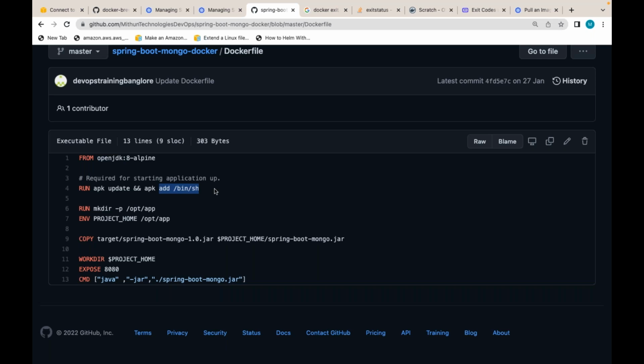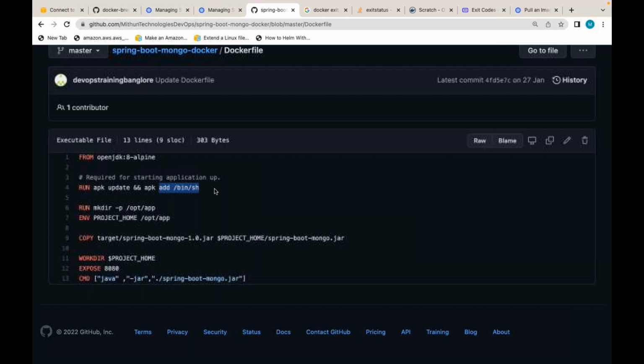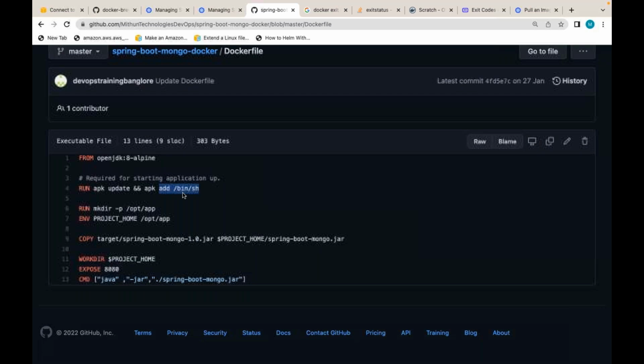This APK. What is this APK, guys? The way we have APT, the way you have YUM, this is again one more package manager, APK. So this APK package manager works for Alpine libraries. Alpine is again one container OS, one operating system. So we are updating the package manager. We are adding, it is like a yum install or apt install, this library.